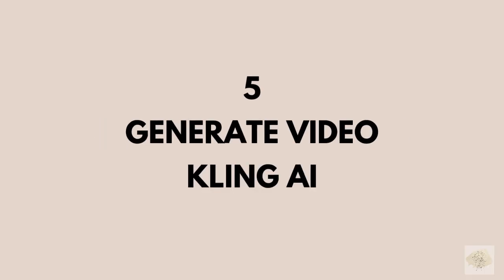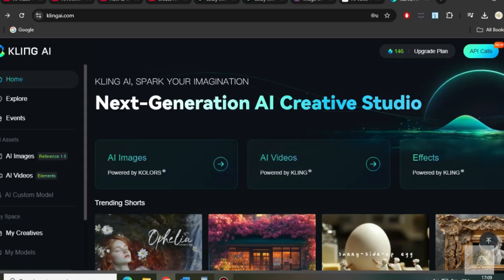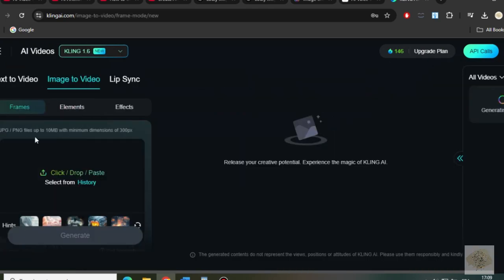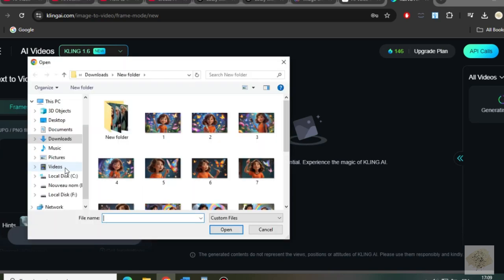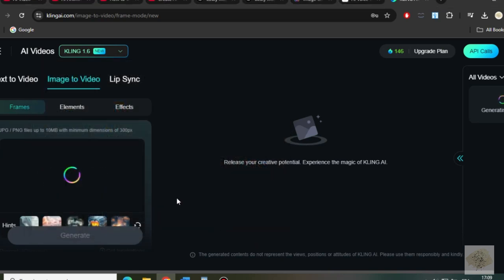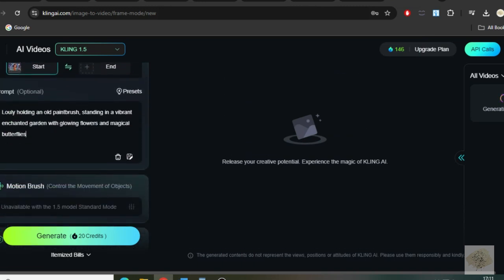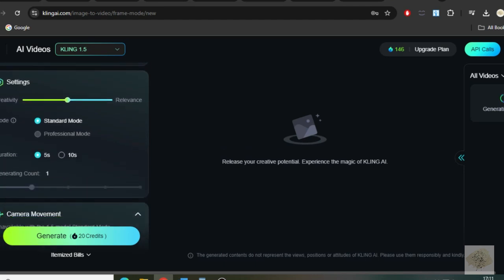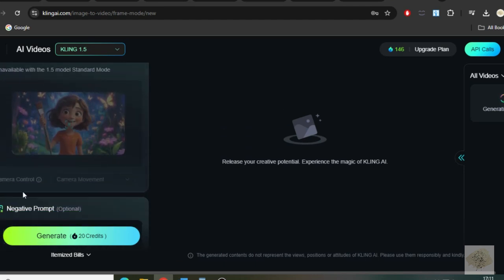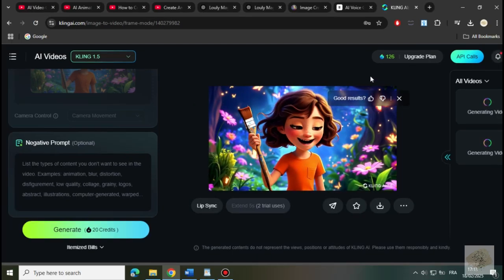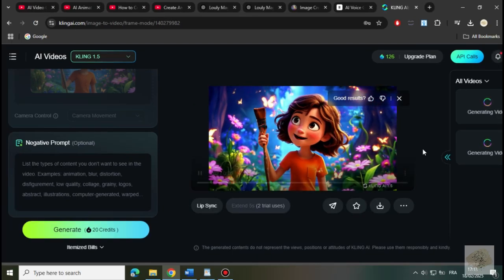The tool Link AI helps you convert your image to video. To start, click on the AI videos on the left side, image to video, and select frames. Drop the first image and write the prompt Luli holding an old paintbrush. Keep the same setting, standard mode with 5 seconds, and press OK. After a few minutes, you will get your first video.